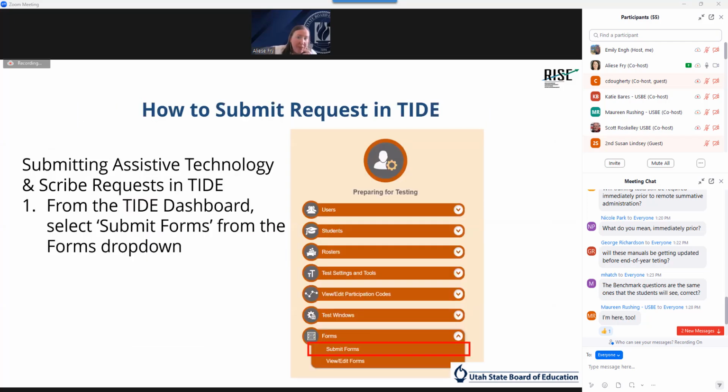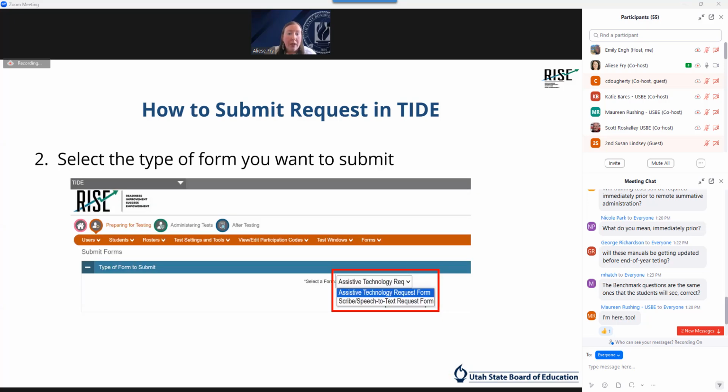Okay. If you have students who require the use of assistive technology or a scribe, you will need to make requests to USBE through TIDE using the Forms menu. This will alert USBE and it does require approval. On the next page, after you've selected that, you're going to pick the type of form you want to submit. If you have students who are using dictation or speech to text, it's recommended that you fill out the scribe or speech to text request form, not the assistive technology request form.